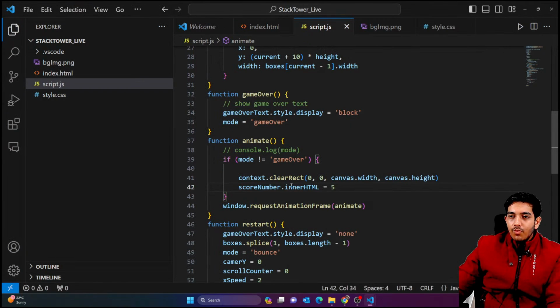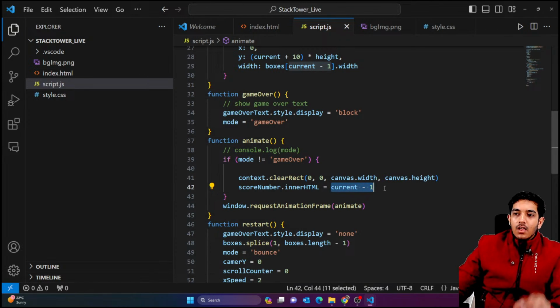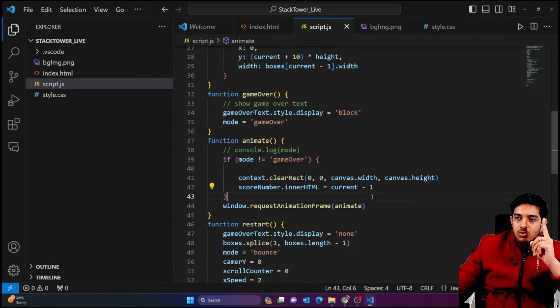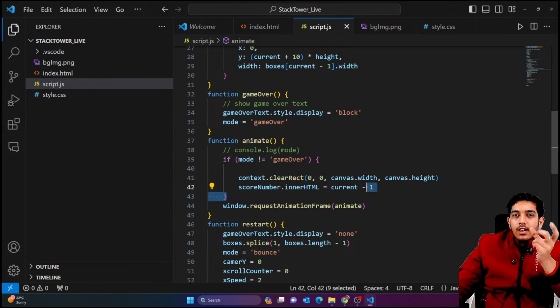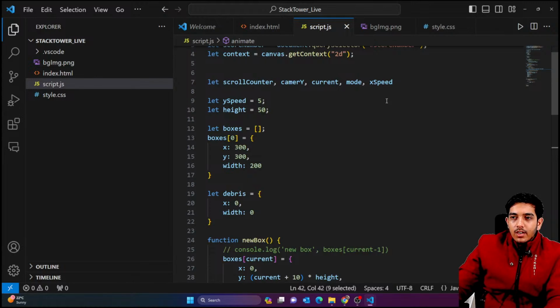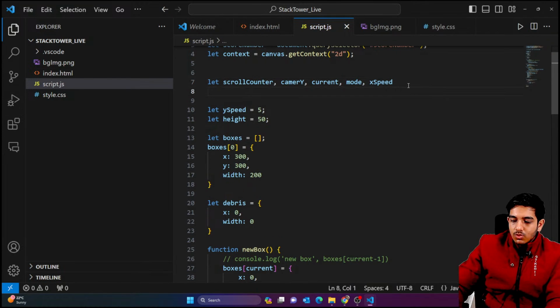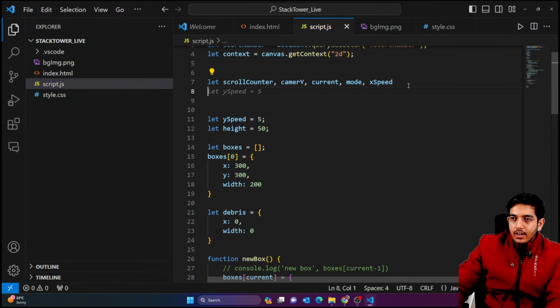We are going to update the score variable again and again, but initially I would just make it current minus 1. That means how many boxes are there right now? There is only one box. So the score would be 1 minus 1. If there are two boxes, score is 2 minus 1. That means the current variable is just for the count of boxes. So I'll just write it like this.